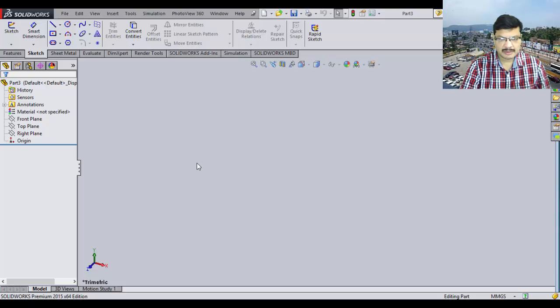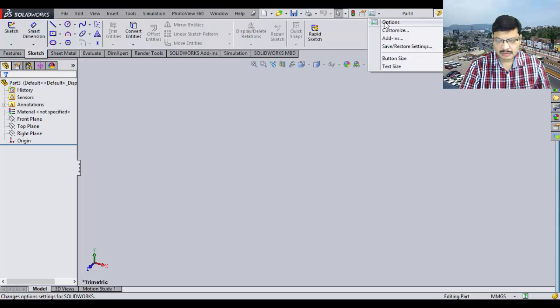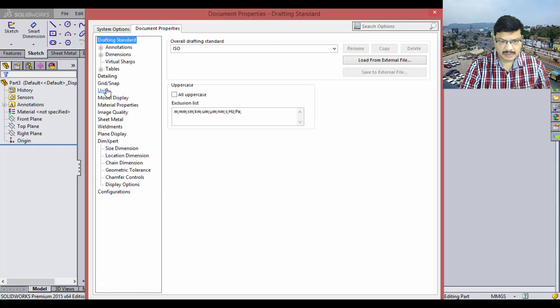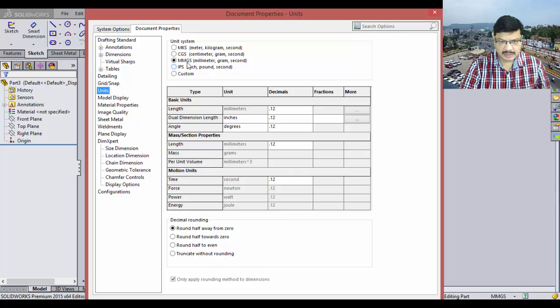Before starting the drawing, check the units. For that, go to options, then go to document properties, then click on units, and here check the unit system. This must be in MMGS, millimeter, gram and second. If this is in any other system, change it to MMGS, click on OK.